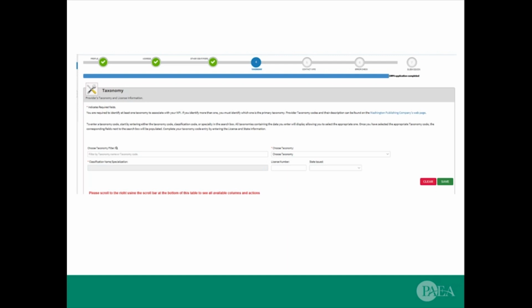If you already have an NPI and you're now editing your information, you will see a page that has a taxonomy number, perhaps a license number, and things already populated. You can go ahead and click on the edit and change the taxonomy to student, and we'll show you that here in a little bit.